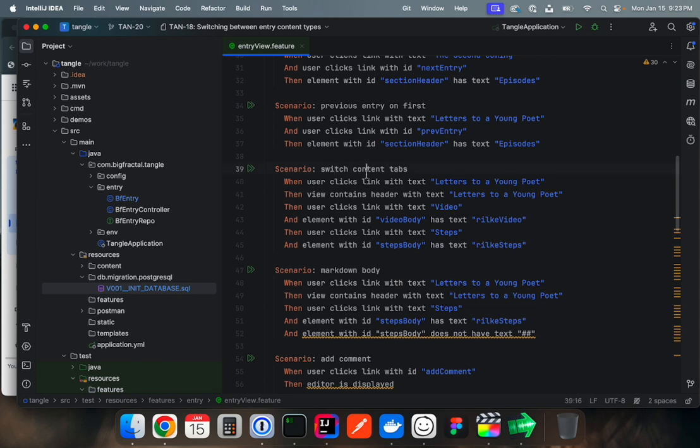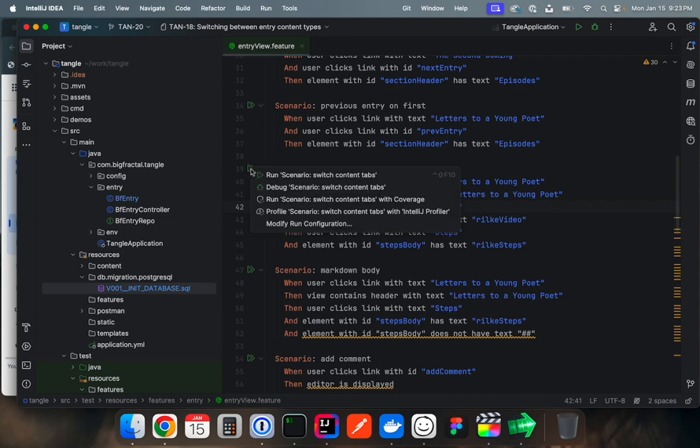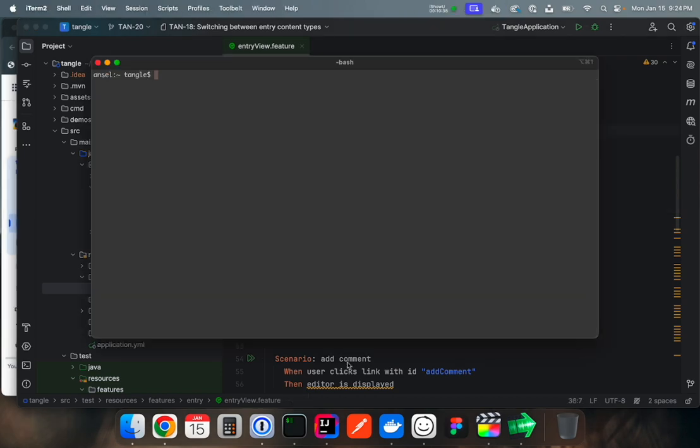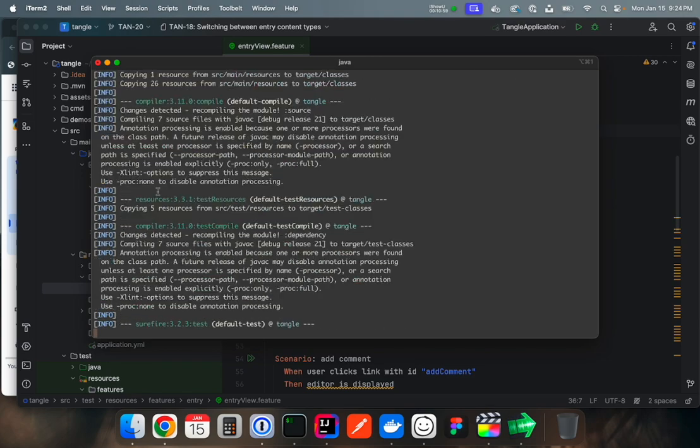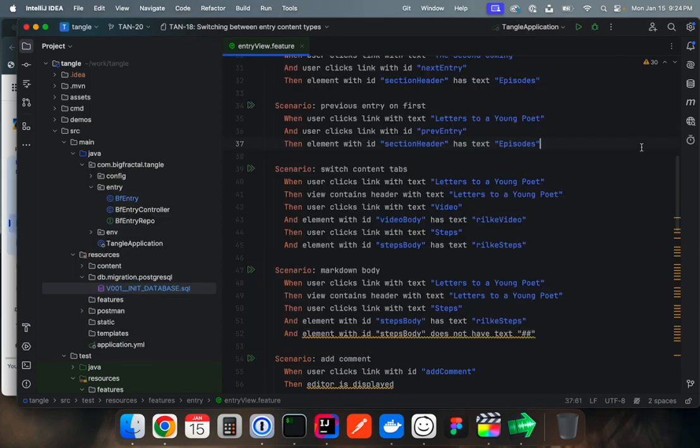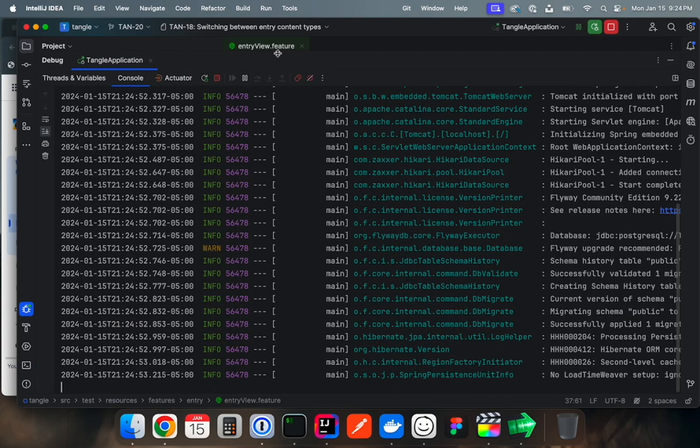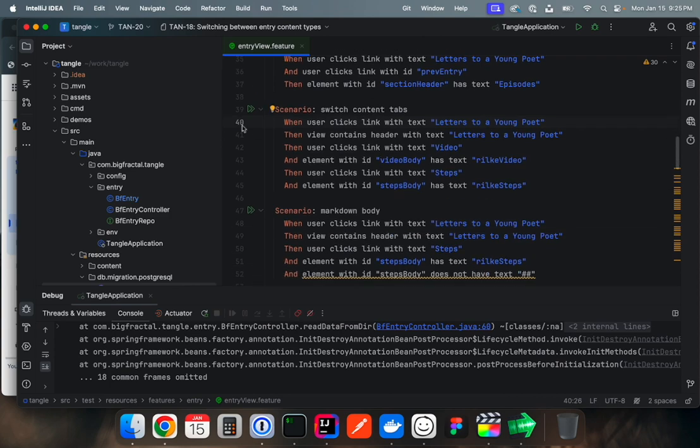It's switch content tabs. Click link with text video. So if I run this right now, it's going to fail. First, I'm going to do a build. Now I'm going to run the Tangle application. Now I'm going to run this scenario.